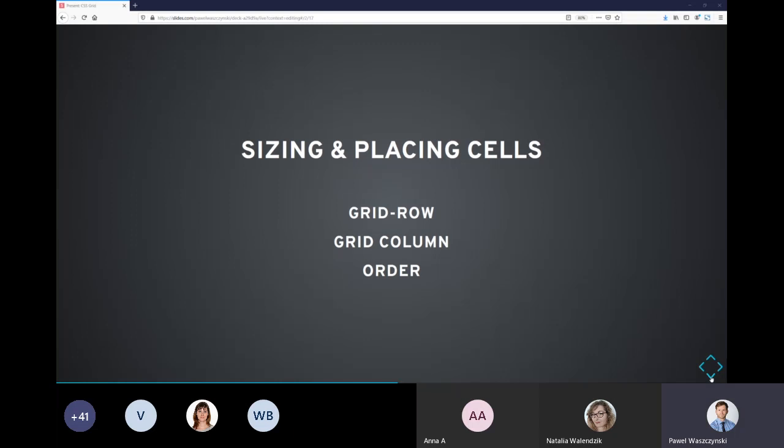So we have two new CSS properties. The first one is grid-column, which is a shorthand for grid-column-start and grid-column-end, and the second one is grid-row, which is short for grid-row-start and grid-row-end. I have a bug, but let's move on.